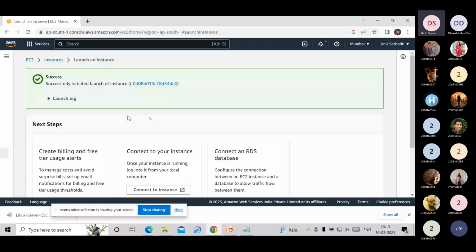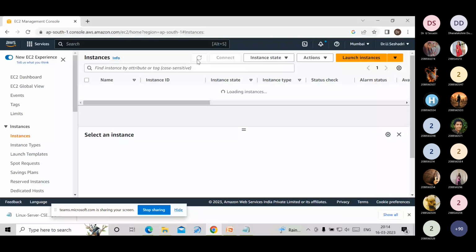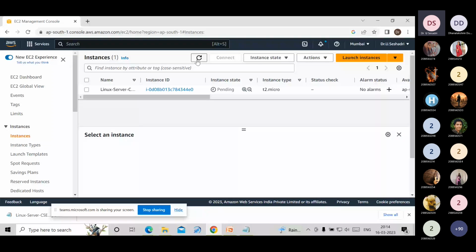You can check it. The instance state is pending. Just refresh it, depending on the internet speed. It is connecting. You can refresh it. Wait for a few minutes. I already shared my Google Drive link also. That is how we have to launch the Linux server. In the PPTs, I clearly explain it step by step.